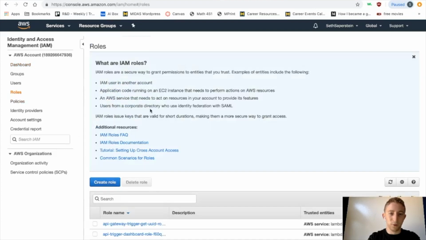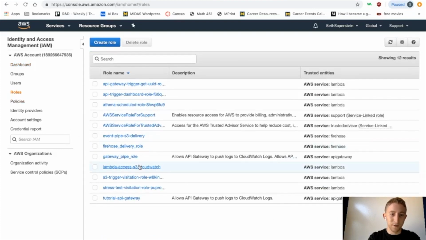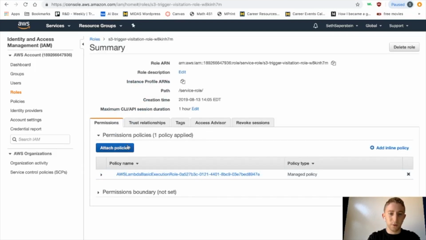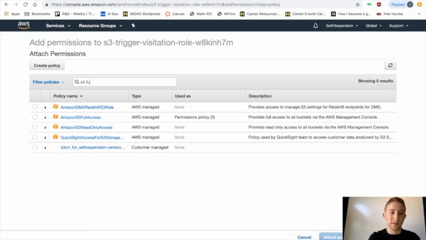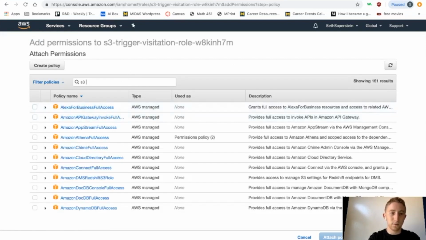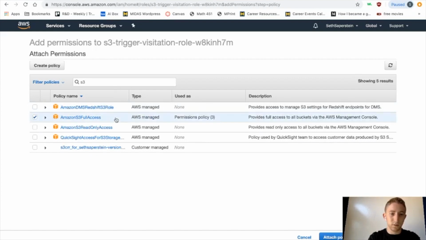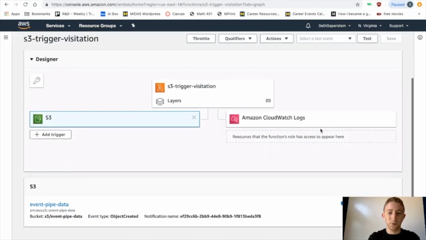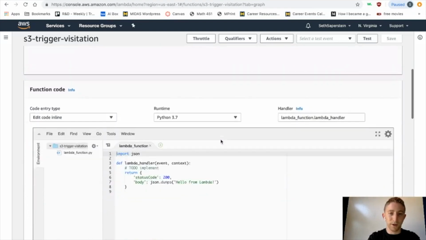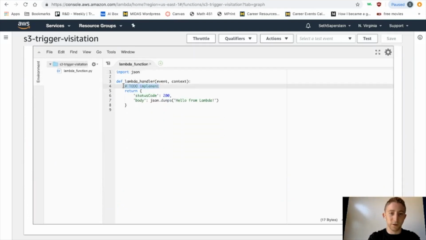We're going to find the role we just created with our Lambda. And there it is, S3 trigger visitation role. We're going to attach policies, and I'm just going to give it S3 full access. There we go, and attach policy. Okay, so now we have the ability to write to a new S3 bucket. So let's go ahead and actually write our function.